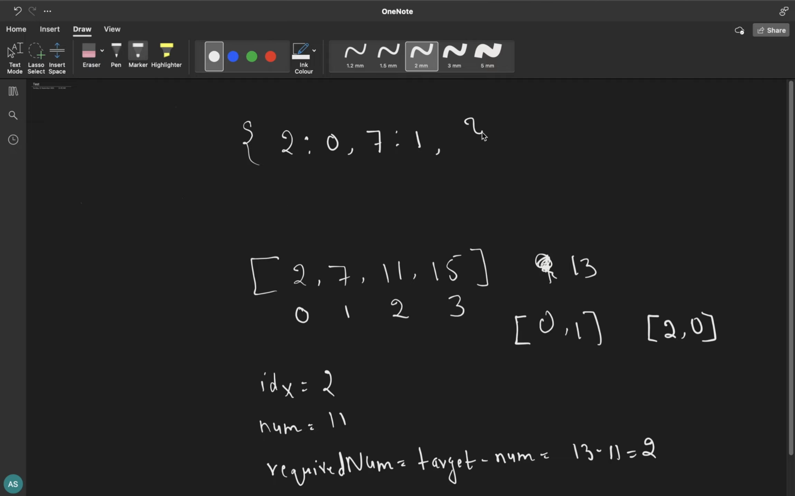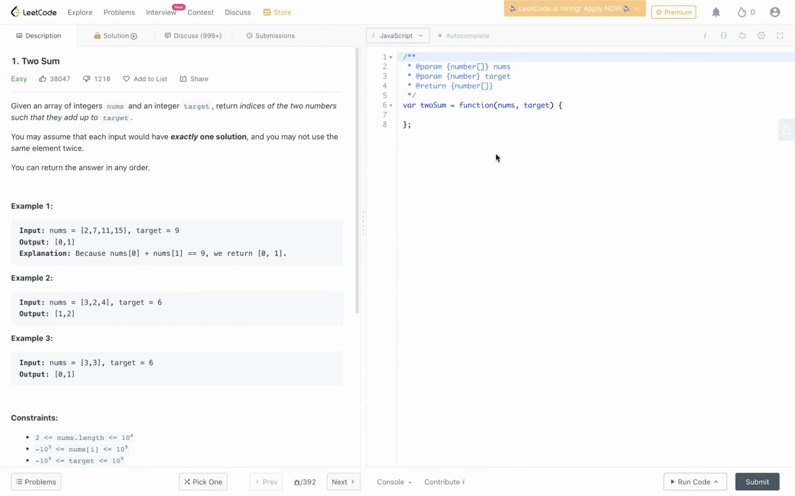So this will be a faster way, and time complexity for this one will be O of n, and the space complexity will also be O of n. Why? Because we are storing each of these numbers and their indexes in the hash table. So let's see how this solution will look. Let's try this second approach as well.